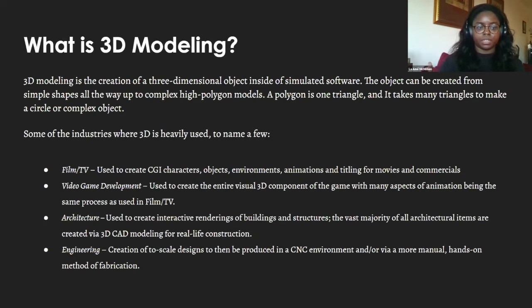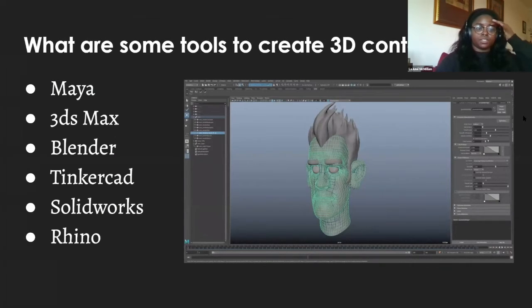And some of the industries where 3D is heavily used is in film and TV to create CGI characters, objects and environments and animations, video game development to create visual 3D components of a game, architecture. There are a lot of people creating different models within different softwares of houses and bridges, and also in engineering.